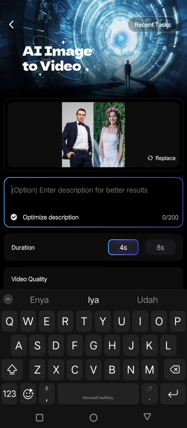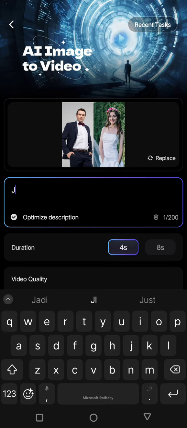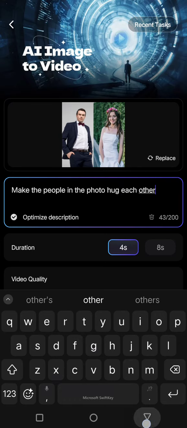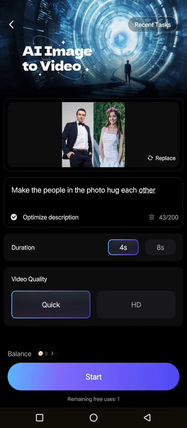Now you can enter the prompt. Make the people in the photo hug each other. Like this. You can choose the duration. I'm going to go with 4 seconds. And now you can choose the video quality between quick and HD. Now I'm just going to use the quick one to make the results come out quick.